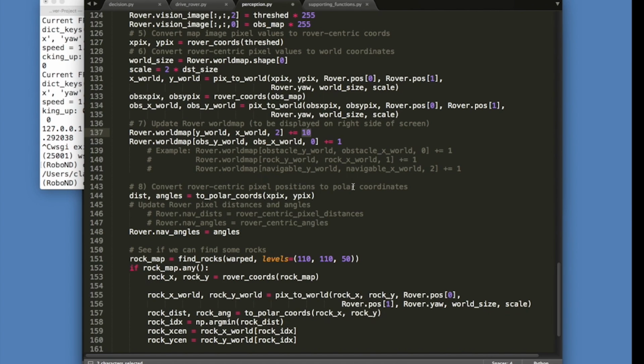All right, so each time we find a pixel of navigable terrain, we add 10 to the blue channel. Each time we find obstacles, we add 1 to the red channel. So as you can see, I'm favoring anywhere I discover navigable terrain. But if you discover a whole lot of obstacles in one pixel, then you will deem it to be an obstacle.